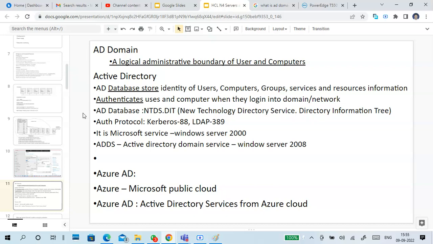Active Directory contains a database. Active Directory maintains a database which stores user information, computer, group, services, and resource information. Active Directory also authenticates users when they log into the domain computers.